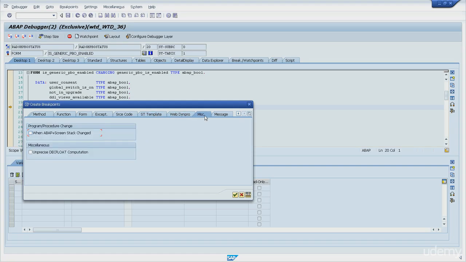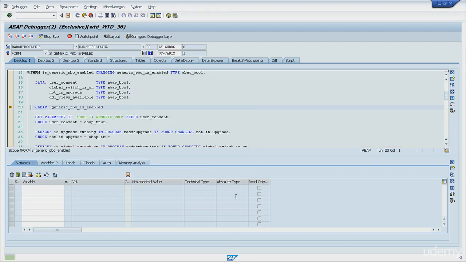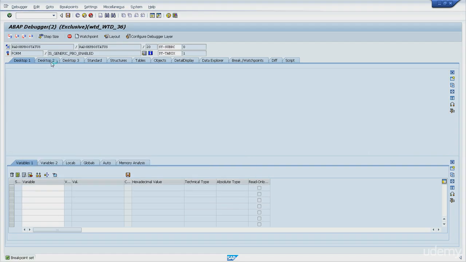Let's talk about miscellaneous. What we also can do here is, for instance, set a breakpoint when a program or a screen changes in the stack. So, for instance, every time we have a new screen called or a new program, the flow will stop. What I will do here, let me set this one, the first one, when ABAP or plus screen stack changed. Let me confirm. Let me see here, I believe desktop 2.